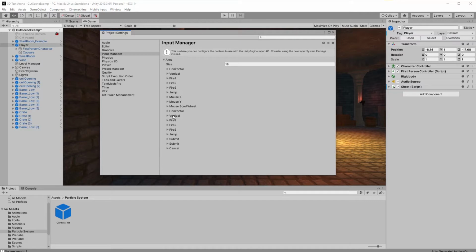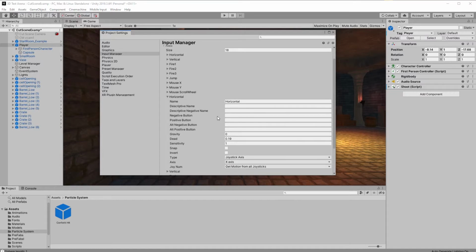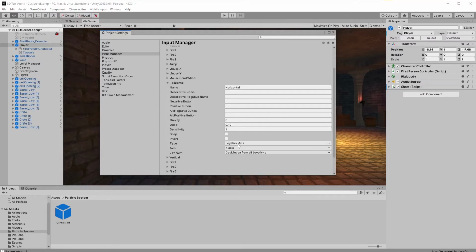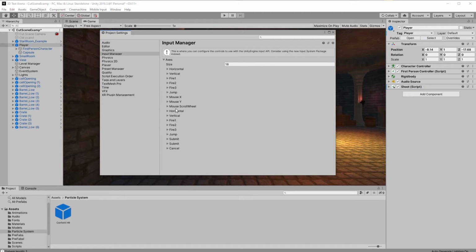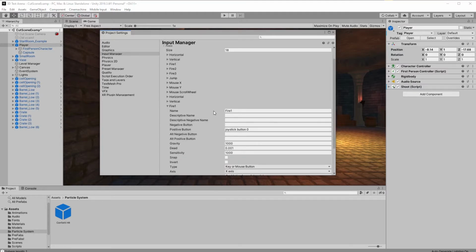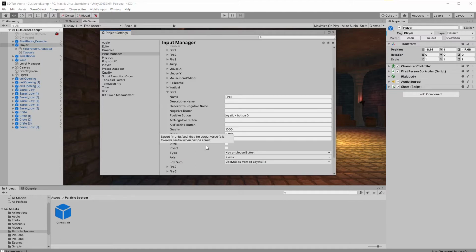but then you'll notice it kind of starts over down here. So we've already got this Horizontal and Vertical, and they're already set up to a type Joystick Axis, X-axis. So that's why this already works. When we plug our controller into the computer, it's already picking these up, and it's already mapped out on the 360 controller. The Fire 1, that's mapped out to joystick button 0. It's left to a type key or mouse button.